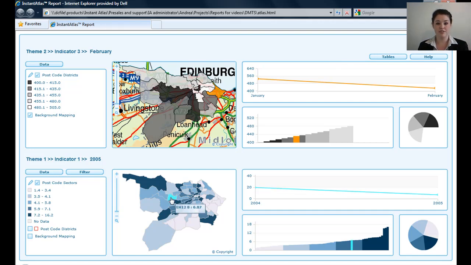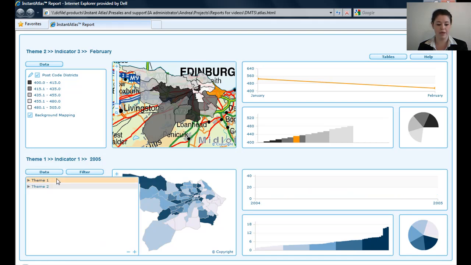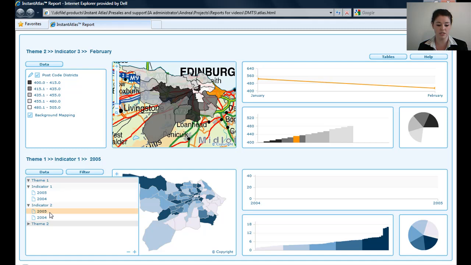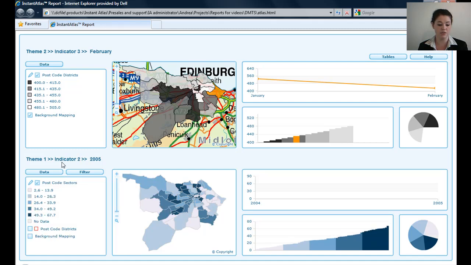The second map here is very similar, except for a different base geography. You can also have it for the same base geography if you wish. That would be up to the admin of the report when they're originally creating the report. I can change the data that I'm looking at to whichever data I'm wanting to show. So for example, now I've changed it to indicator 2.